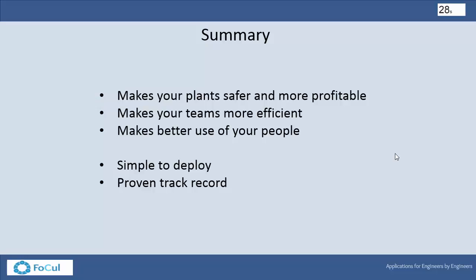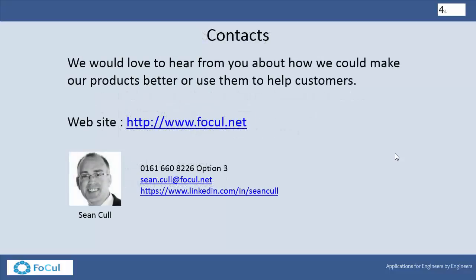So that was a very, very quick overview of the Asset Wiki application. I'd love to show you more about it. It really is a very rich and powerful application. But in summary, it makes your plant safer and more profitable. It makes your teams more efficient. It makes better use of your people, and that's all of you people, all the way from professional engineers through to your technicians on the ground. It's simple to deploy and it has a proven track record.